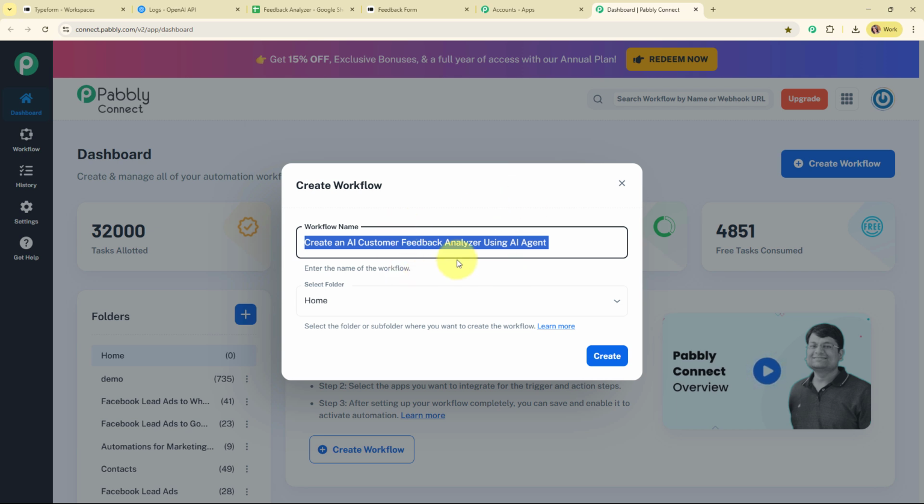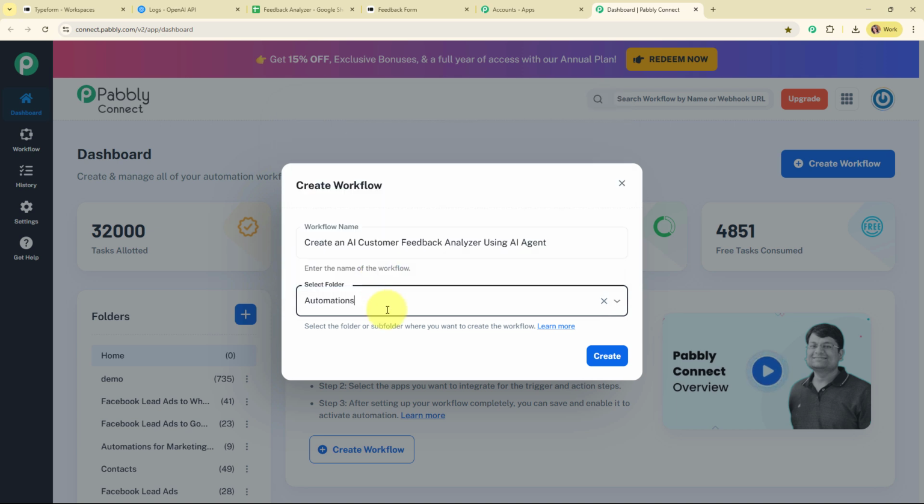And now here after giving a name to my workflow, it is asking me to select the folder. So on the left side of this dashboard you can see a folder section under which you can see the multiple folders that I've already created with different names to save my workflows accordingly. So in this particular case I'm going to select my folder as automations. You can select the folder as per your need. Also you can create multiple folders to save your workflows accordingly.